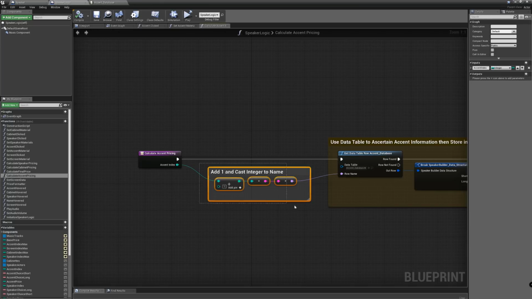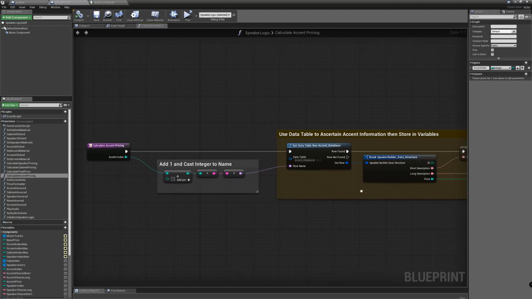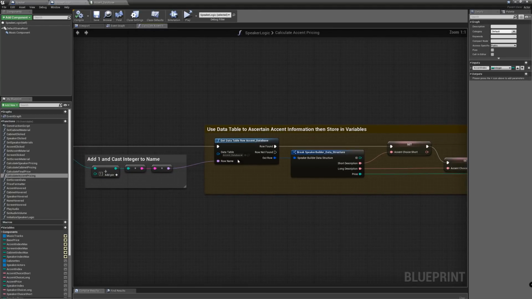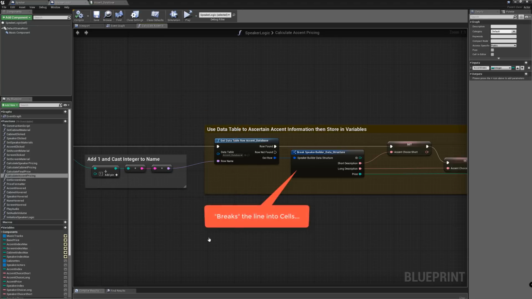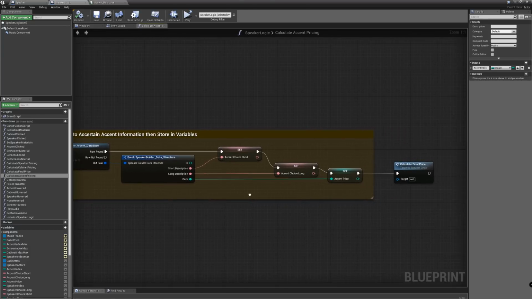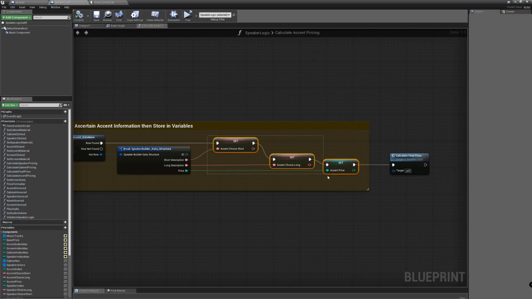First, we will convert our index integer to a string, then to a row name. Then we simply look up the row name of the accent table. Basically, we are just saying find row 1, find row 2, etc. This, however, does not give us the entry, just the line. We will use the break structure node for that instead. This allows us to get the results from any cell of our spreadsheet's denoted line. We then just pipe that data into variables, which we will use when calculating the final price.